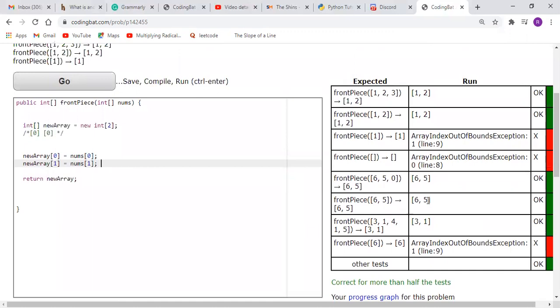So if I say return new array, you can see here that I get a lot of problems. Some of them I do get what I want, but I get a lot of array out of bounds index errors, because this sort of implies that there are 2 elements, but there aren't always 2 elements. You'll see here that we have 1 element. You'll see here that we have 1 element here. And of course, you're forcing the program to go to nums of 1. Nums of 1 may not even exist. It may not have 2 elements.